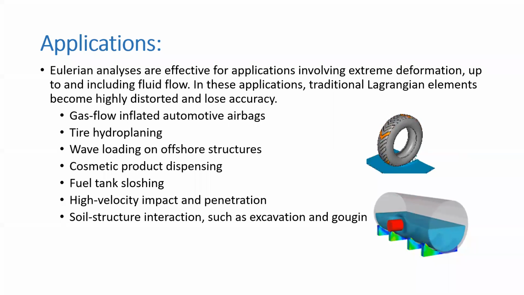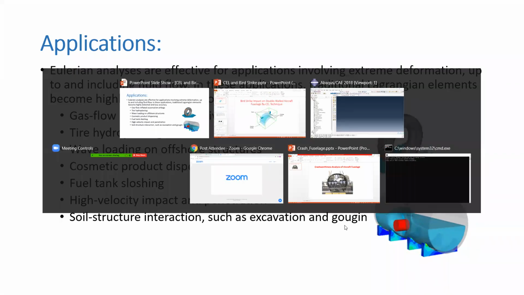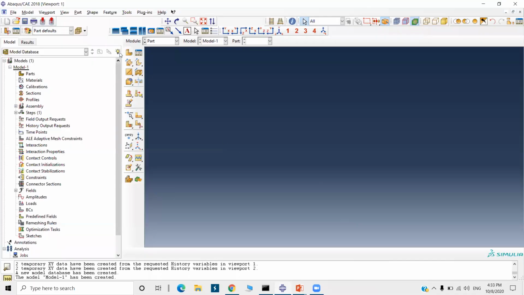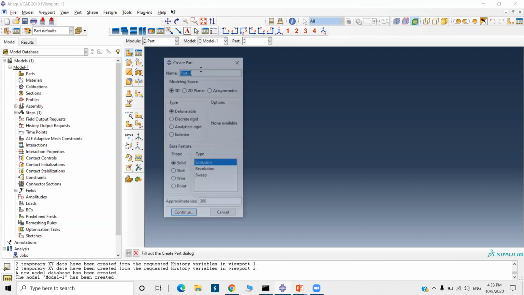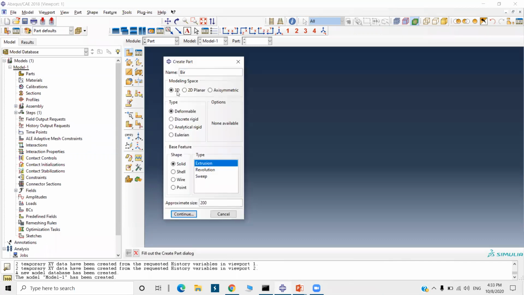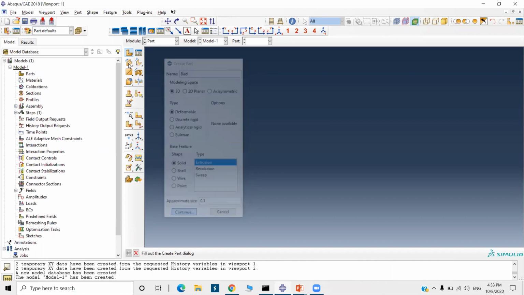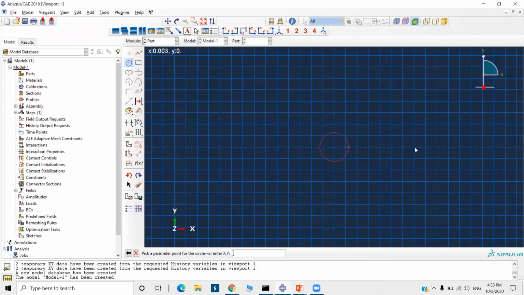Okay, so now we will do Abaqus. We will start in Abaqus. First, create a part. I will first create a bird: 3D, deformable, solid, extrusion. Approximate sheet size is 0.1. And the radius of the bird is 0.02. Okay, so this is done. And the depth is 0.07. So we are going to define this as a bird.